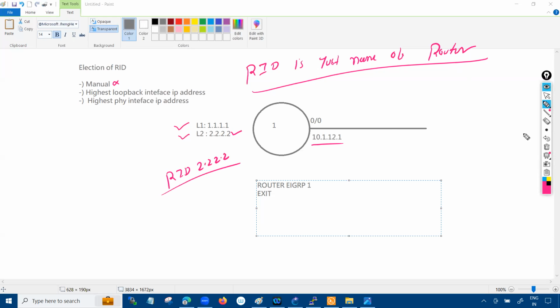right? For example, if you don't have a loopback 2, then it will go with the 1.1.1.1. And if you don't have a 1.1.1.1, then the physical interface comes into the picture. If you don't have a loopback, it will go to the physical interface. And if you don't even have physical interface IP addresses, and you just put the command router EIGRP 1, then the router ID will be 0.0.0.0, which is a reserved IP.